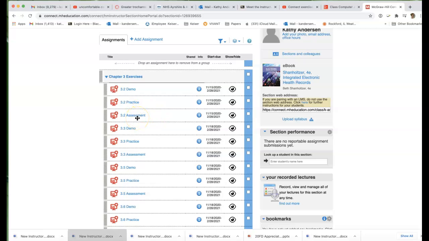And then when you run the report that I'll show you to get the grade that they received on their assessments for each exercise, it will give the highest grade.